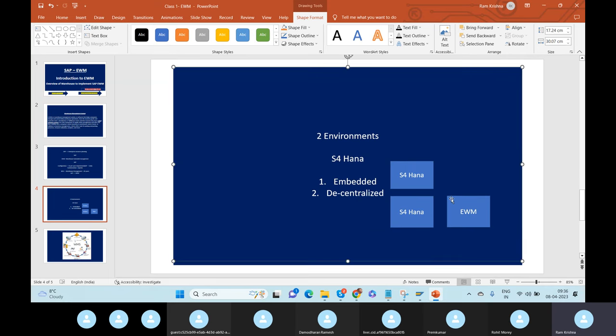The differences we'll get going further, and there is not much difference. And if you go to the market for an interview, no one will be bothered whether you are working on embedded or decentralized, as it is almost 95% the same.